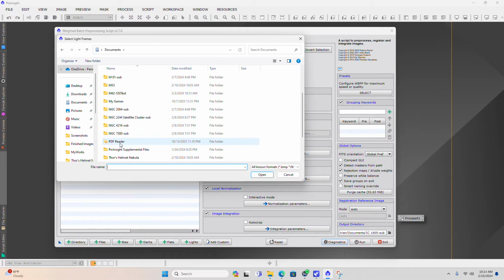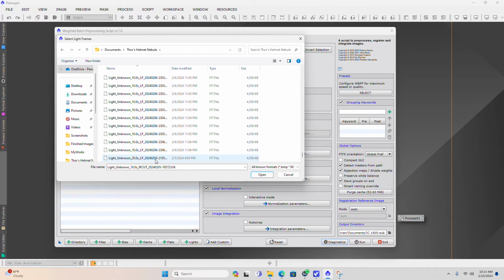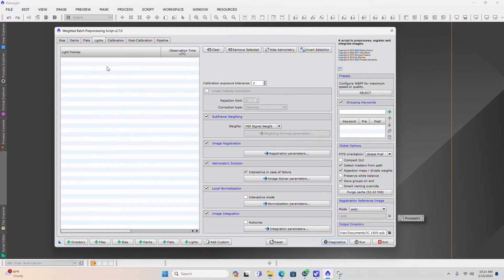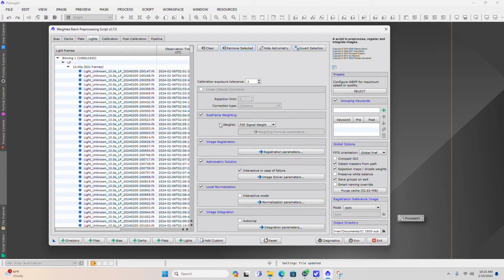So let me find Thor's Helmet. That's the one I thought we would go through and do. You'd select all of your subframes here and open those. Hopefully it drops those here. Somehow I got a 20-second subframe in there, so I'm just going to remove that selected subframe, and I also had a couple of IR cut filter subframes. Once you get all of your subframes loaded, it'll give you a count of how many you're going to be stacking: 832.